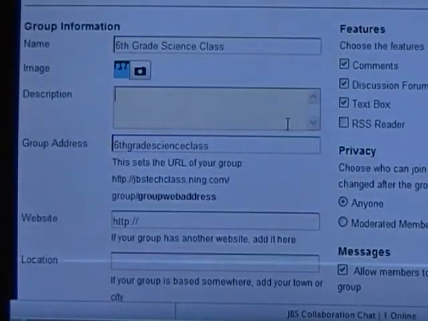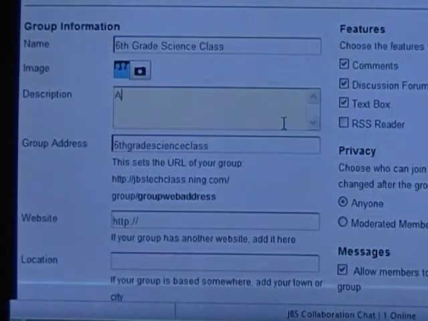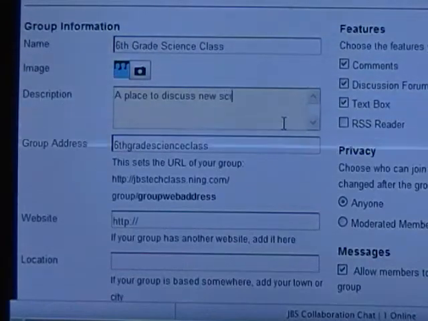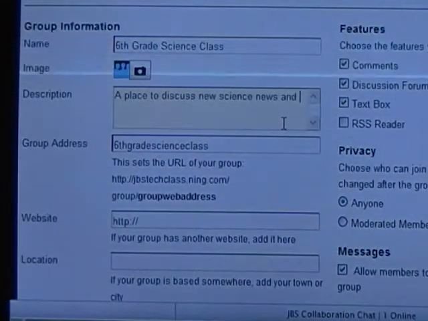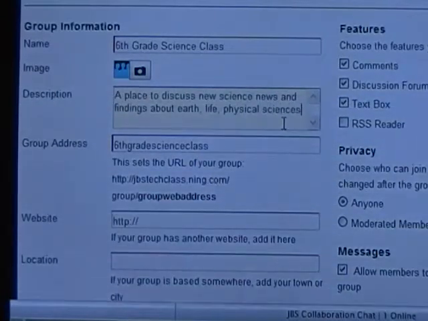The next step is to add a description for your group. First of all, it should be something that describes clearly what your group is on Ning for. So we're going to add a general description here. A place to discuss new science news and findings about Earth, life, and physical sciences.